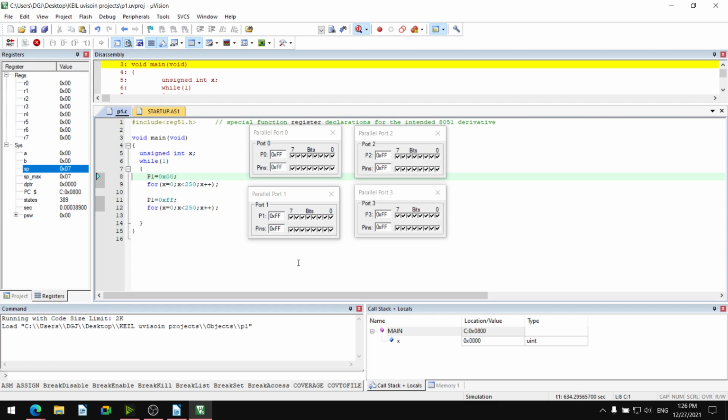So there are 8 square windows, 0 to 7: 0, 1, 2, 3, 4, 5, 6, 7. So all will have 0 0 0 0 0 0 0 0 and then all will have tick tick tick tick tick tick tick tick. Blank blank blank blank blank blank blank blank, then tick tick tick tick tick tick tick tick. So it is 00H and FFH that is executing.